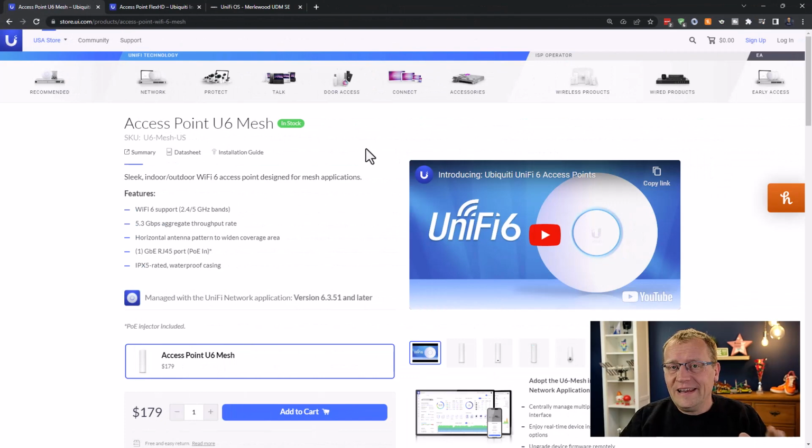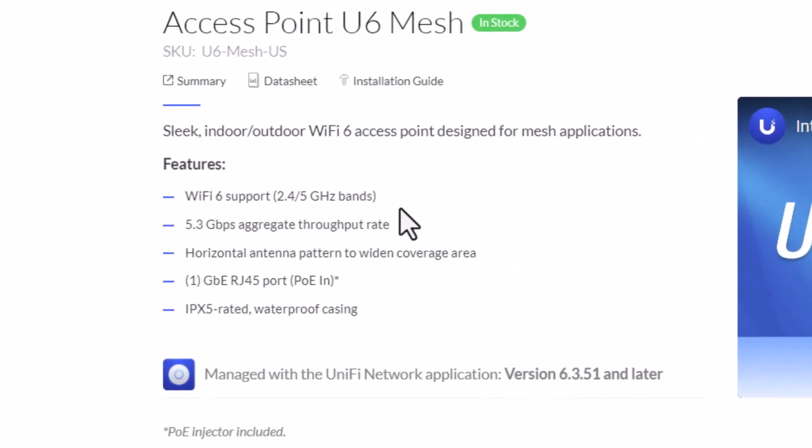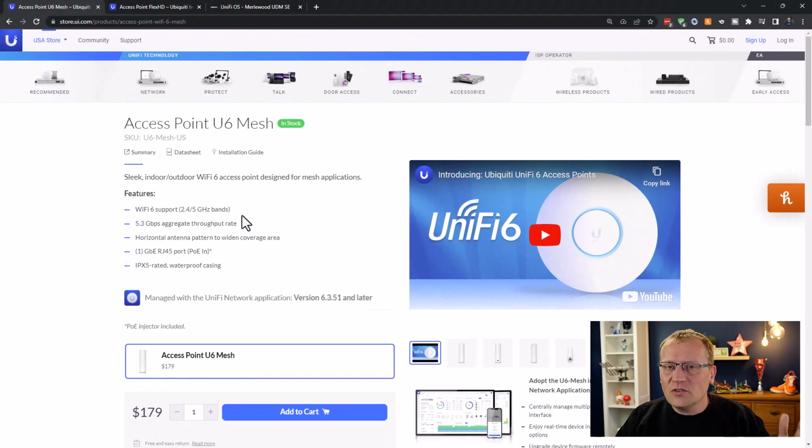So before we get into adopting the U6 Mesh into my network controller, I just want to look at the product page for the actual AP, because there's a couple of things that I now know are important that I've always kind of not understood. On the features here, it says Wi-Fi 6 support. That's great, 2.4 and 5 gigahertz bands. And then it has 5.3 gigabits per second aggregated throughput rate. And I always sort of knew that my device is never gonna get that. It sounds like a large number, larger is better. But other than that, I didn't really know what that meant. So I thought I'll just explain my understanding of what that is.